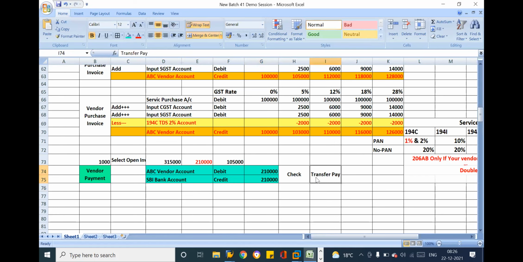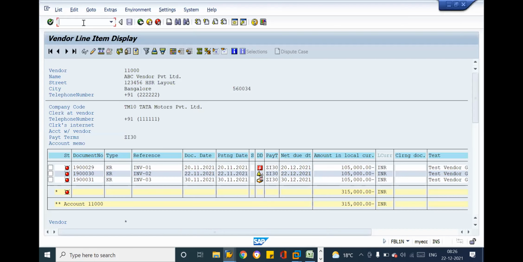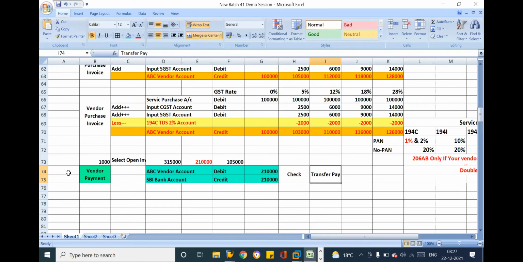And we'll try to make a payment in the SAP system. For each activity, SAP gives a T code kind of option, like in Tally, how we have function keys. In Tally, we have function keys for invoicing, payment, contra entry. So in SAP, we have the T code concept. Now we are going to do the payment. F-53 is the transaction code.